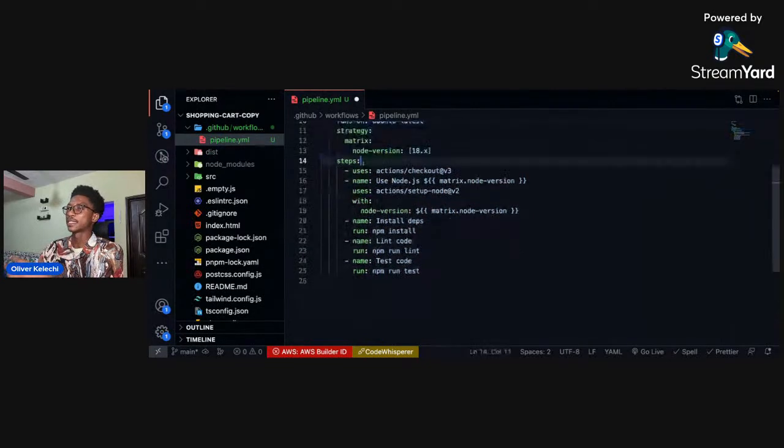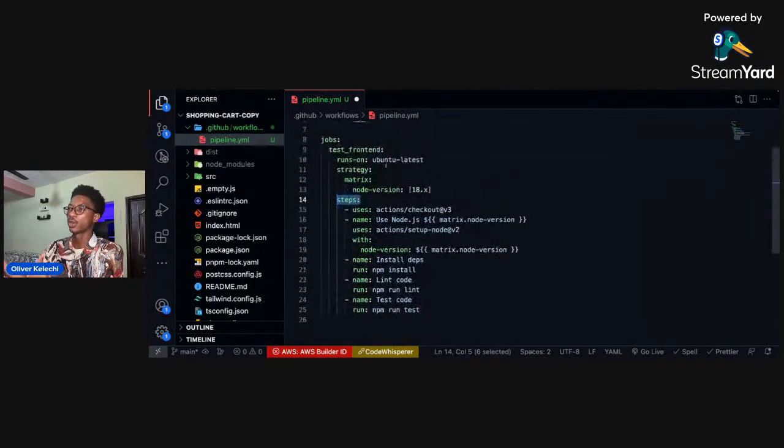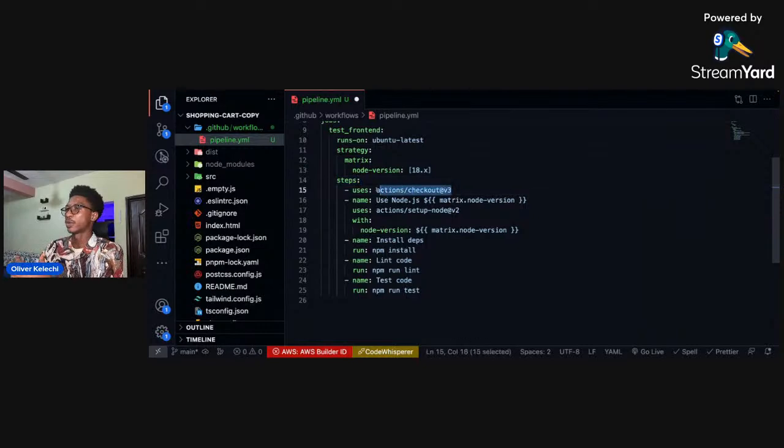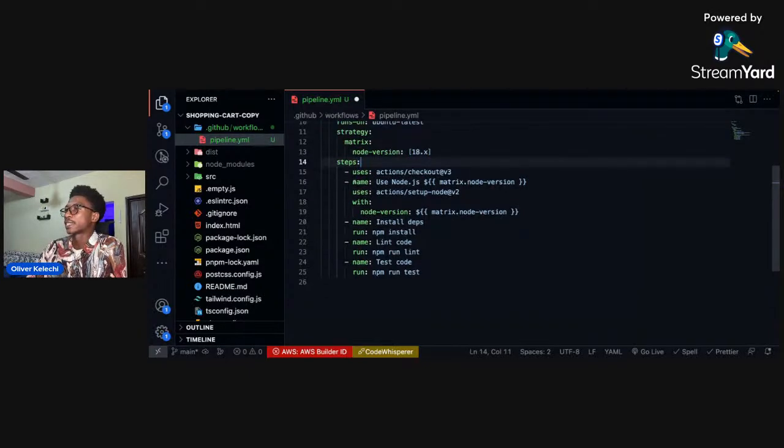Next, we need to add steps. How do we run this job? How do we run the test? The first thing we're using here is importing a different action, which does code checkout. So this checkout is just us using another action that helps you check out your code inside the same environment. Just think of it like a virtual environment or an Ubuntu machine. Ubuntu is a variant of a Linux based OS, a particular kind of distribution.